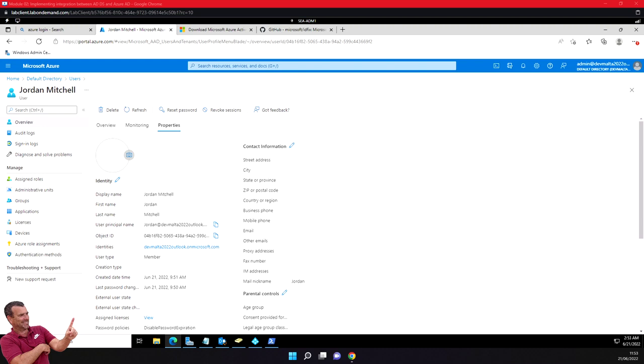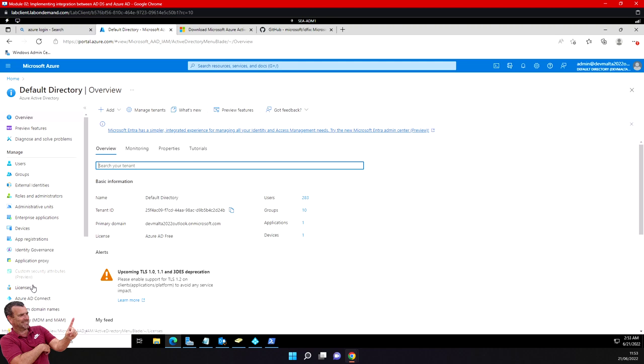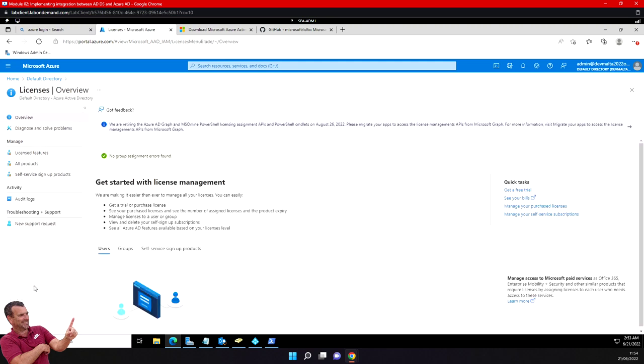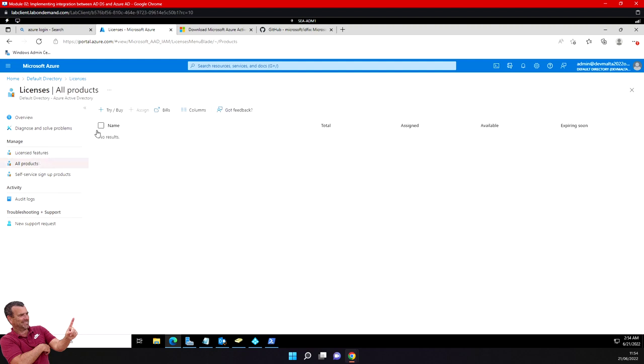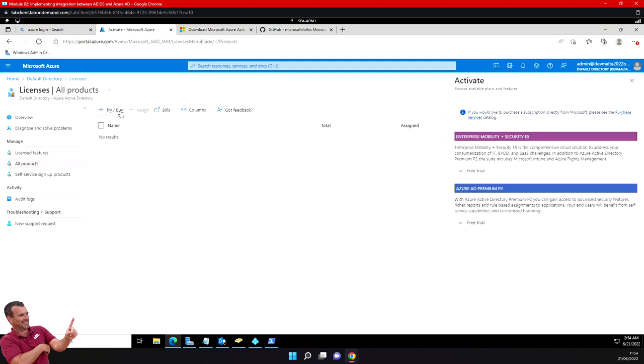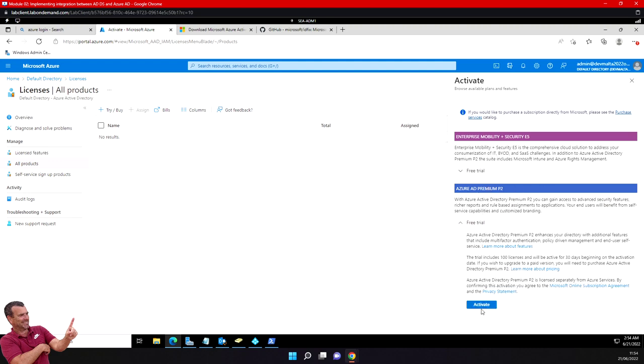So in this lab, we will implement self-service password reset in Azure. Let's go first in Azure AD and go to our license, because I need a P1 and a P2 license. I'm going to go to All products and click on Try and buy. I will try my Azure AD, and I'll do Activate.